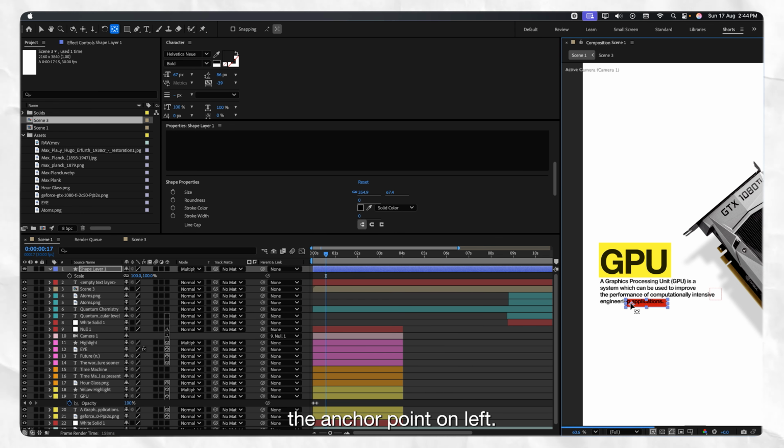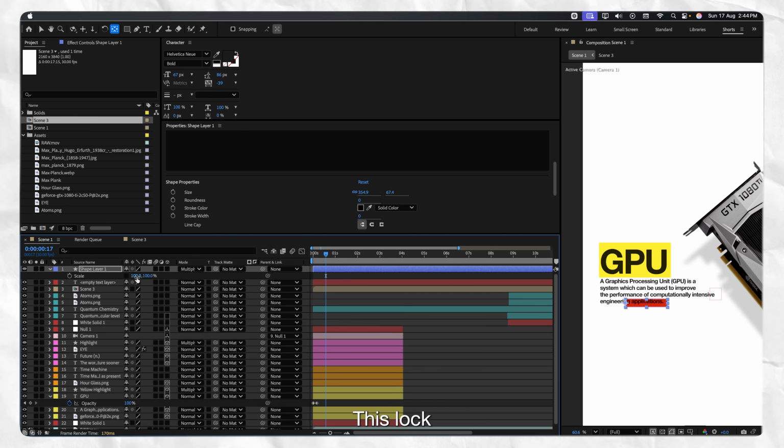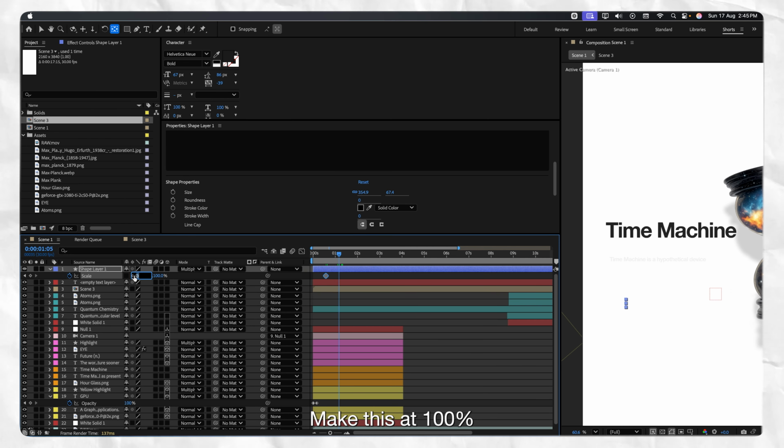Firstly, you need to bring the anchor point on the left. Open this lock and make this small like this. Make this 0. Add a keyframe.